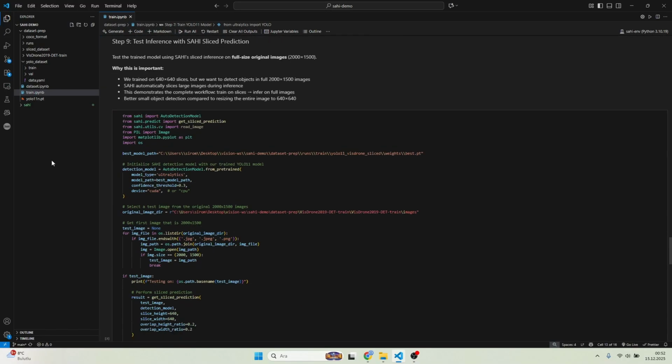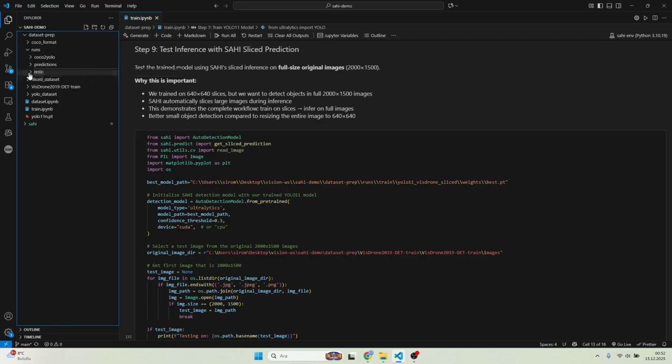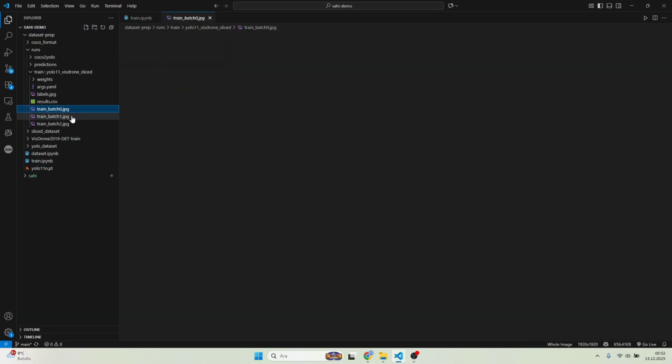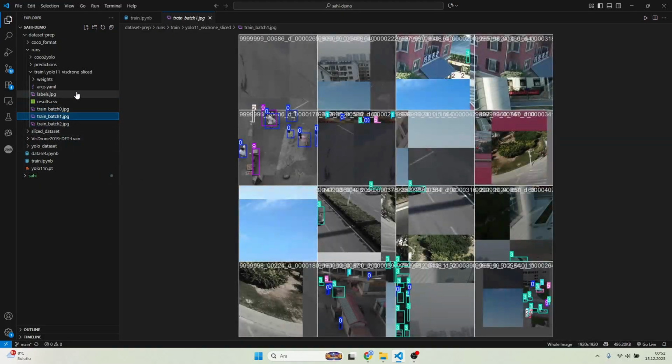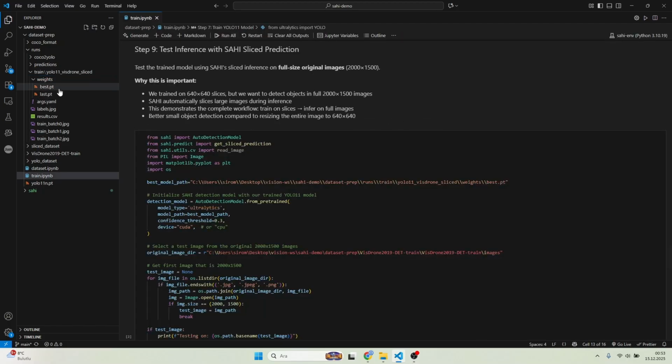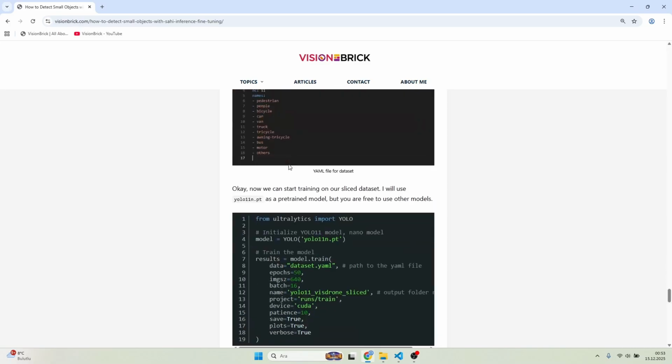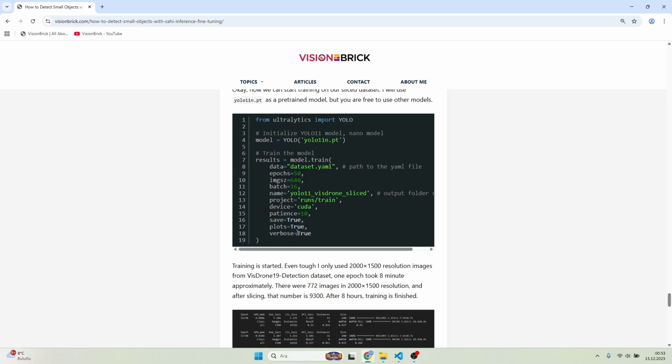Now, the output of training is under this runs folder. You see here, there's one more subfolder named train. You can see results, some examples from training. And here we have two models, best.pt and last.pt. You can use one of them. After training is finished, you will have two different model files as well. You can use any of these. So let me check if I missed something. Yes, same thing, training.